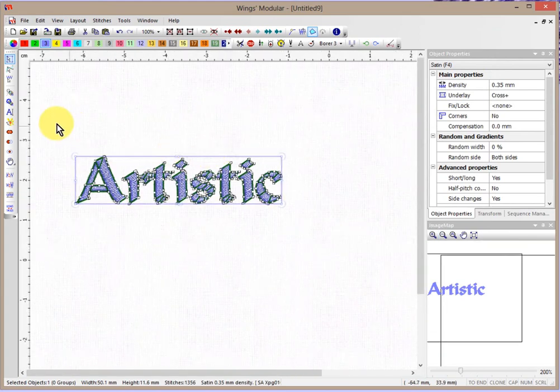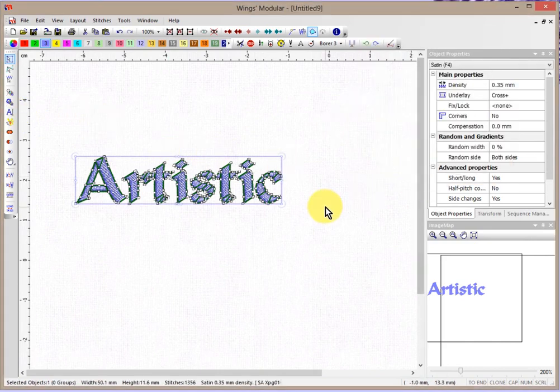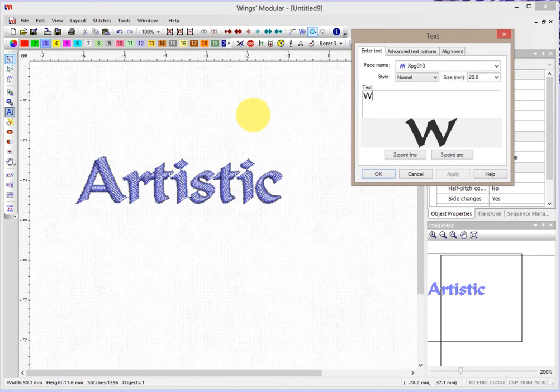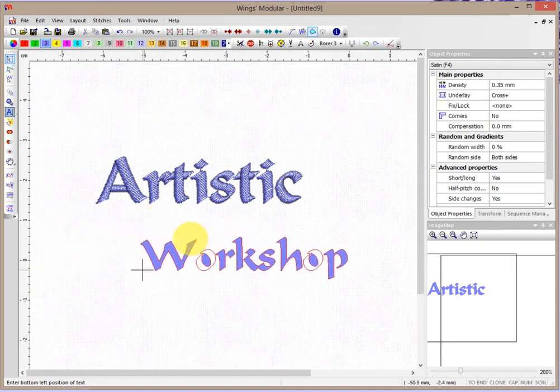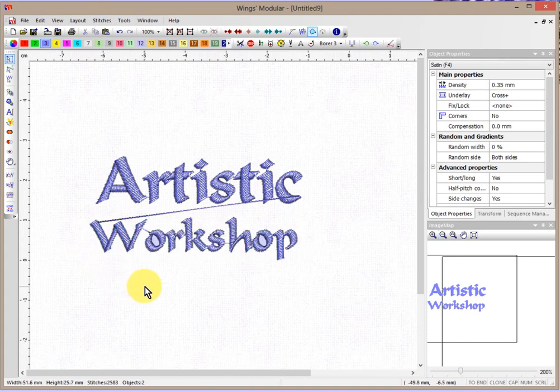Now, if I was to start a new object, and I have that one selected, so I'll cancel, click to let go, and start a new lettering object. All right, my artistic workshop. And again, I know that I have that advanced option set to enable fixed length, and so when I enter that text, the word workshop will also be forced to the same line length as artistic. So it was automatically generated to be the same size. So that's what that tool is about.